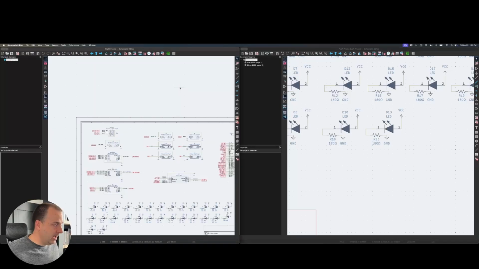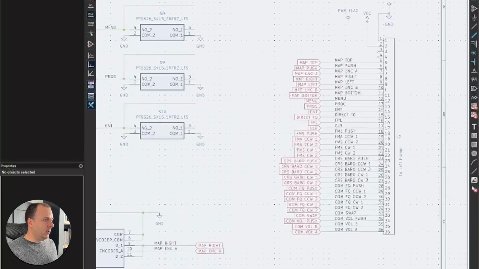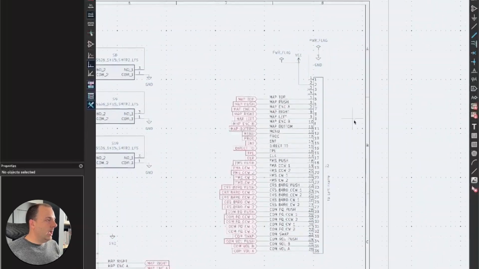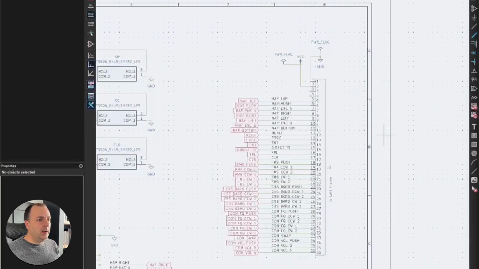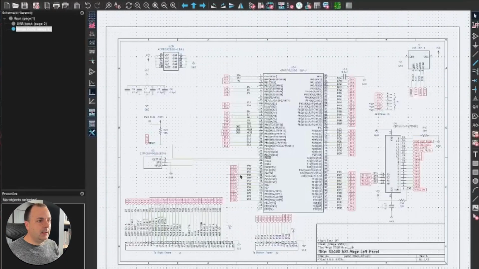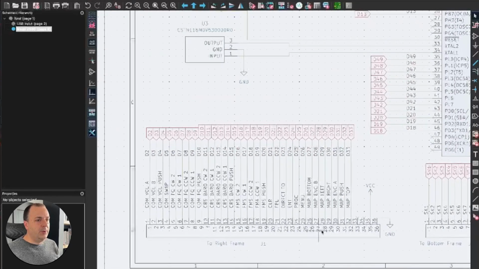So let's come over here and look at the right frame. We're going to start over here on the right edge of the schematic. We have our 36-pin connector that comes from our left frame, which has the Arduino on it. So this is how we make the connection over to the Arduino, is through this 36-pin connector. And you will notice that if I come back to my left frame schematic, you can see here we have the 36-pin connector on the left frame side.